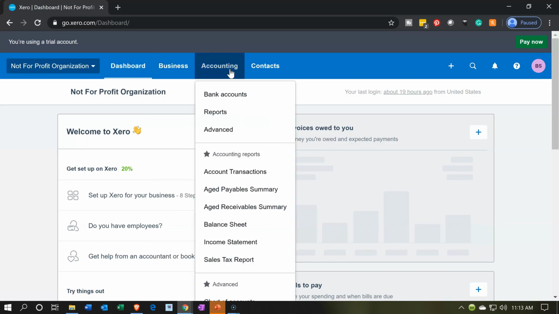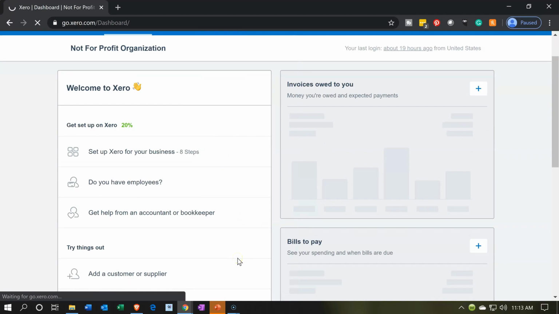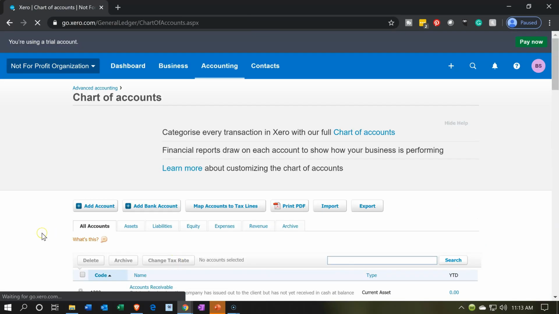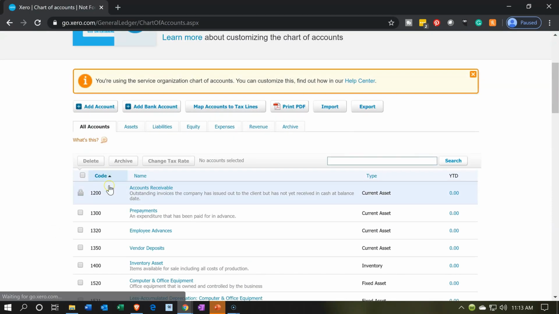One way to get there is to go to the chart of accounts. This would be the standard way for any type of account that you were going to be adding, by going to the accounting dropdown and then going to the chart of accounts. So we're going to be going to the chart of accounts because, of course, we will be adding the bank account. Now, the chart of accounts here is going to be organized by code, and then it's going to be organized in essence by type.